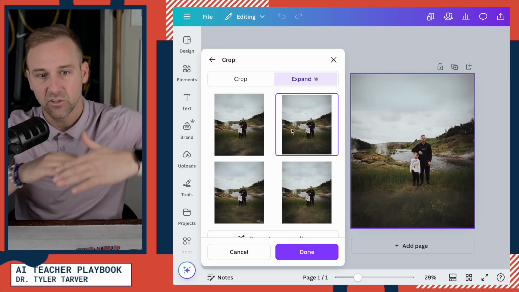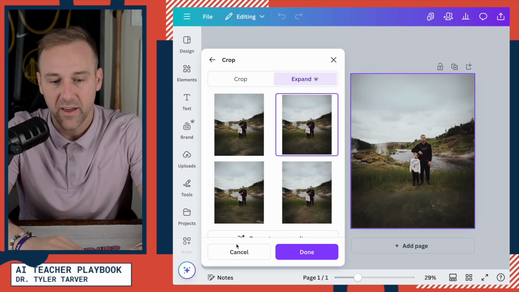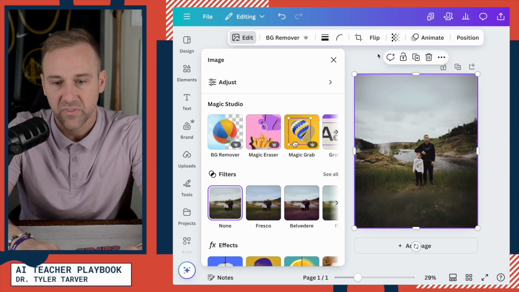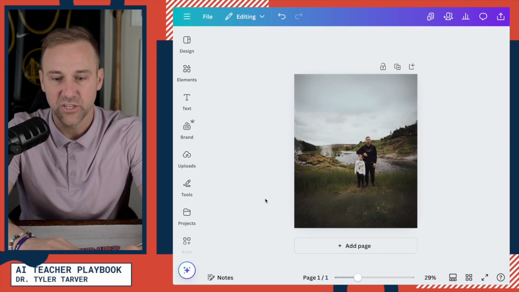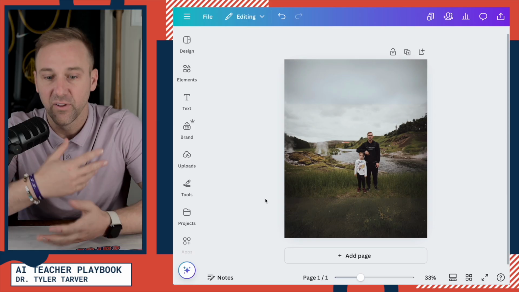You can't even hardly tell. It's just grass and trees. So I could go there, hit done. It has now generated that image and filled in that blank space.